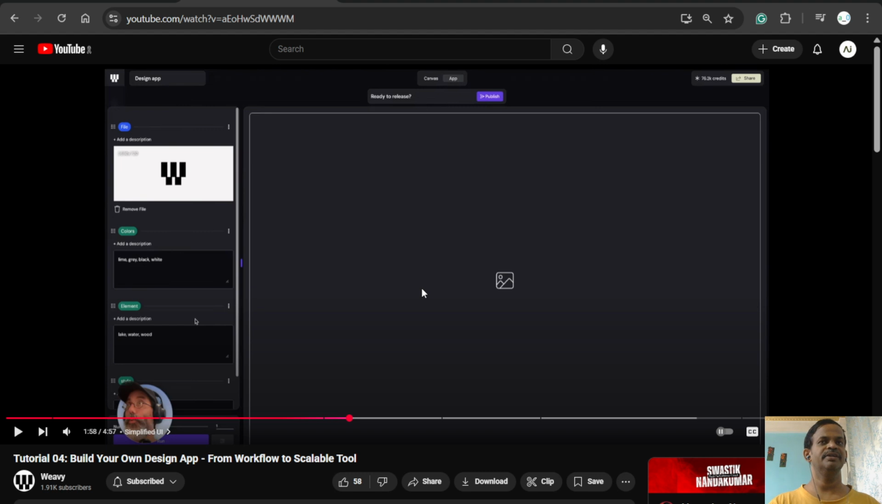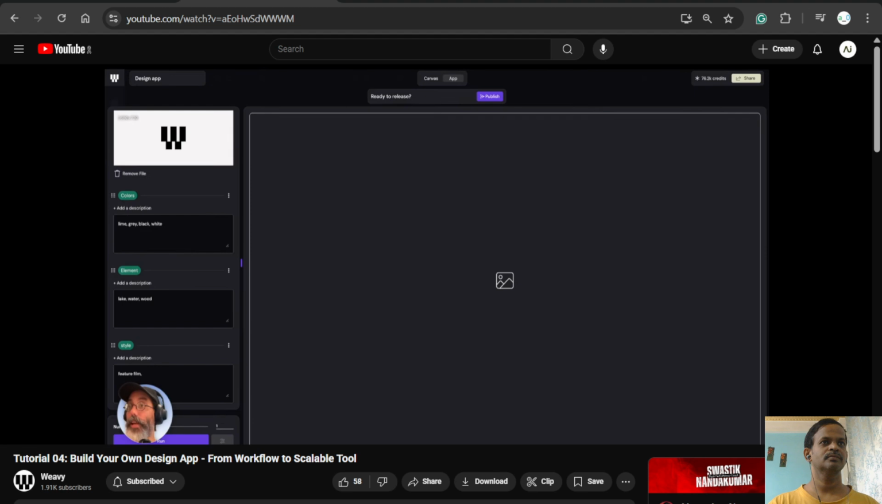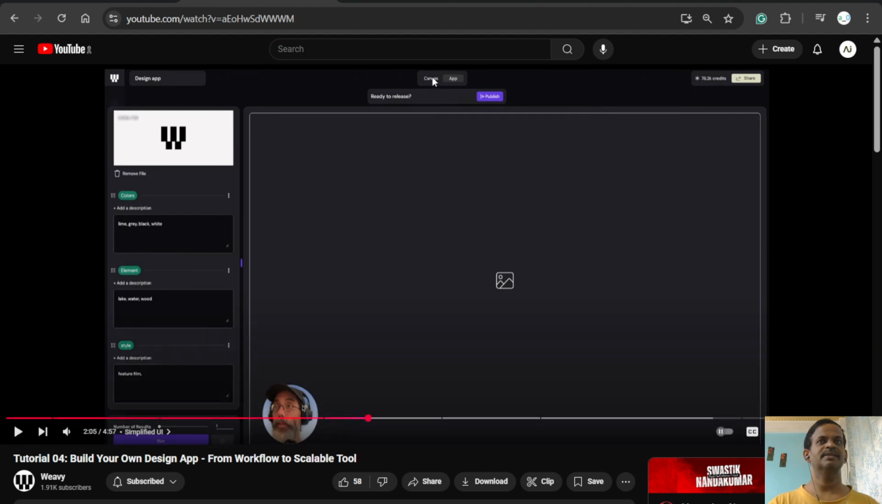Okay, so they have different studio options. One for canvas and one for app. We have the file input for the logo, we have the colors and the elements, and we can run all of them. But I like this canvas option because it shows the systematic flow and it's easy to understand where we have different stages of the workflow, and from that we can identify the mistakes, or it is easy to update if there is any changes required.